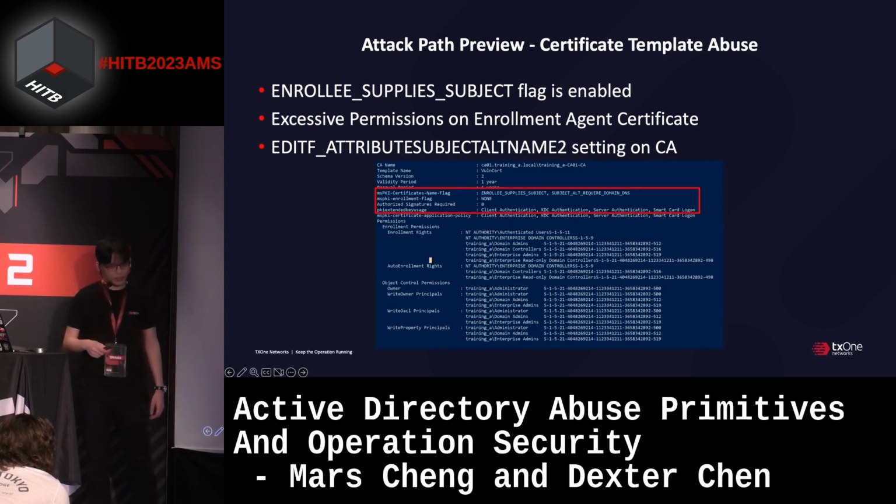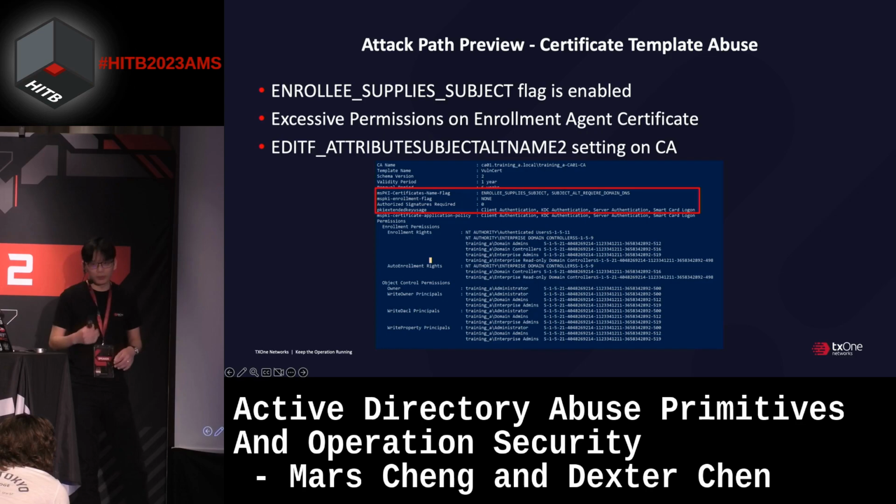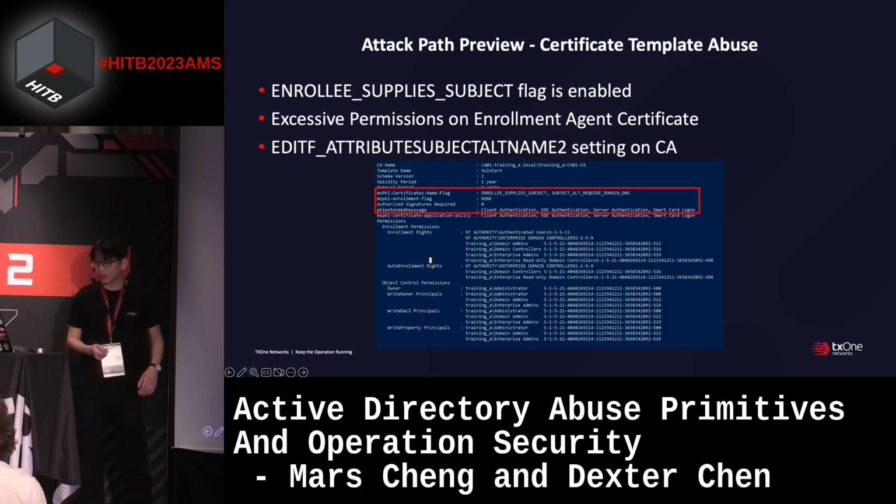Next thing we see is excessive permission on the enrollment agent certificate. When there is excessive permission, we can just specify a privileged user in the subject name of a certificate. The third one is the added attribute SubjectAltName2. This is a flag on the certificate authority, the CA itself. When it is present, the abuse effect is the same as the first one, enrollee supplies subject.